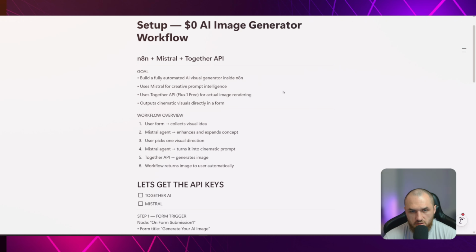First thing, let's cover the goals of this workflow. We're going to build a fully automated AI visual generator inside n8n. We're going to use Mistral for creative prompting and intelligence, which is going to be free. We're going to use Together AI API, and we're going to use the Schnell free model for actual image rendering.